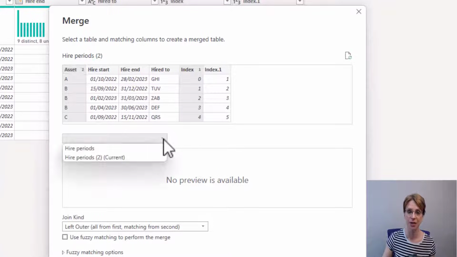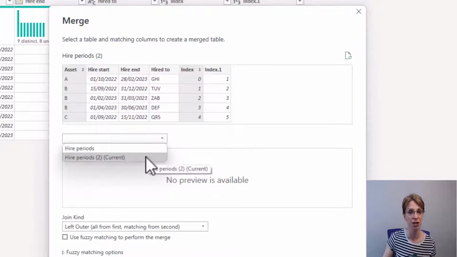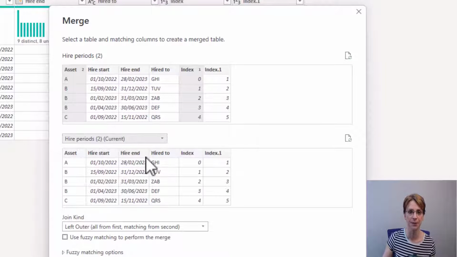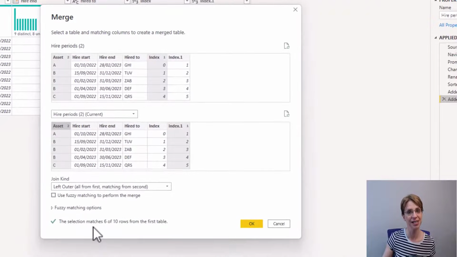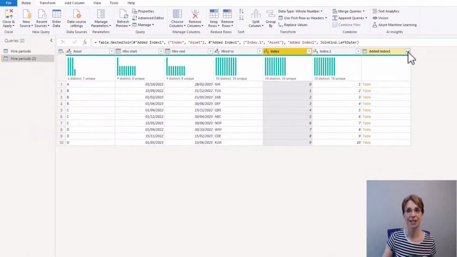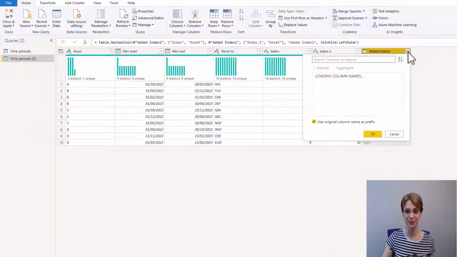So I click the drop down list and select hire periods to current, the current table. And this time I'm going to select the index column, then hold down my Control button and select asset. As you can see, the selection matches 6 of 10 rows. So I click OK. I'll then expand the table.